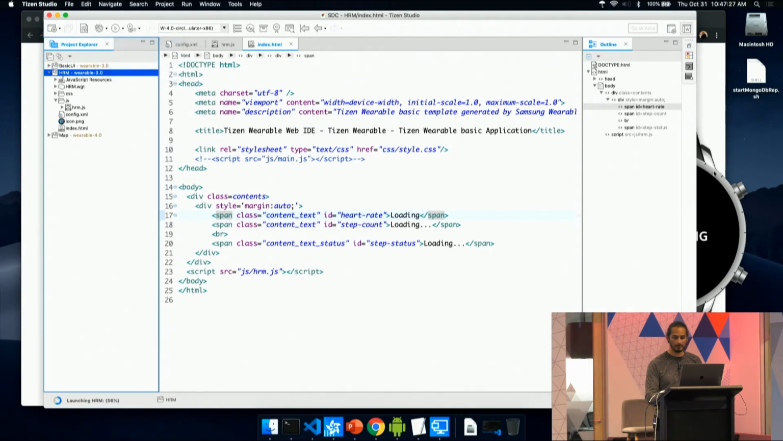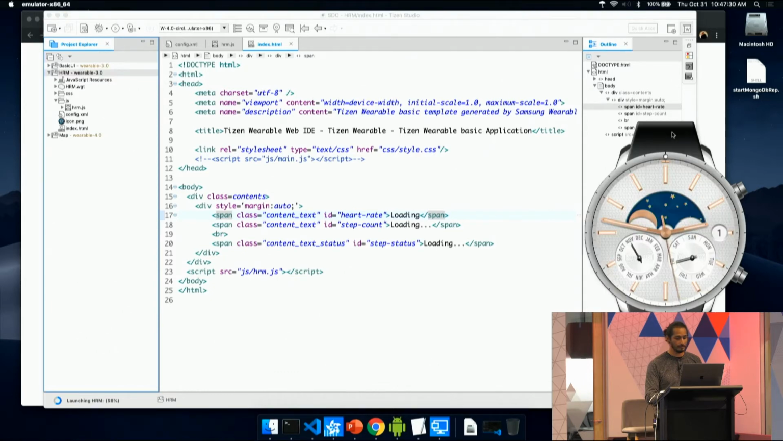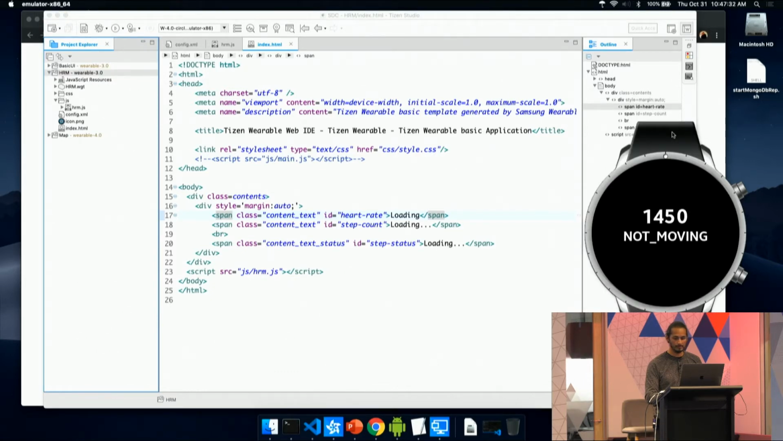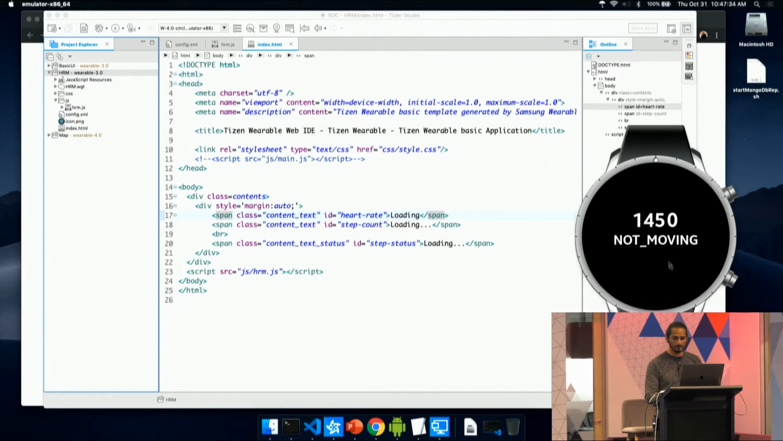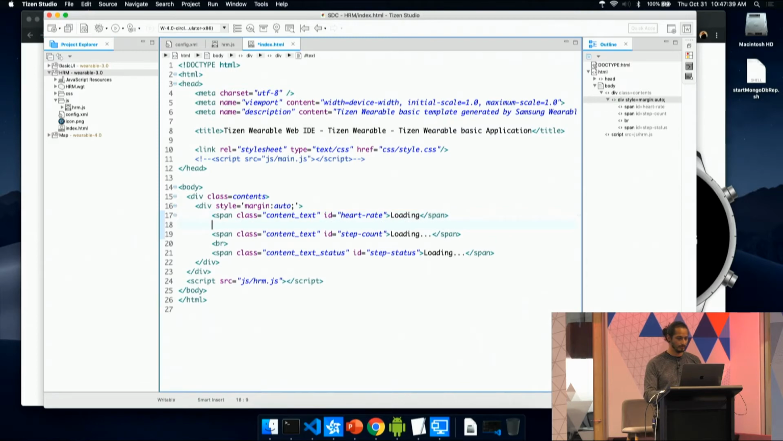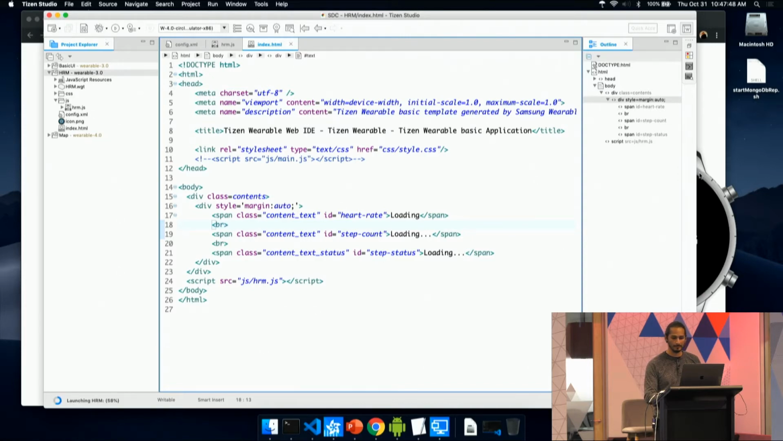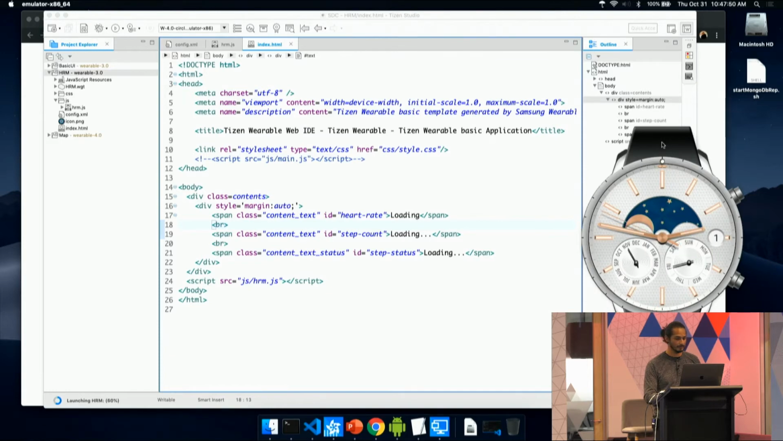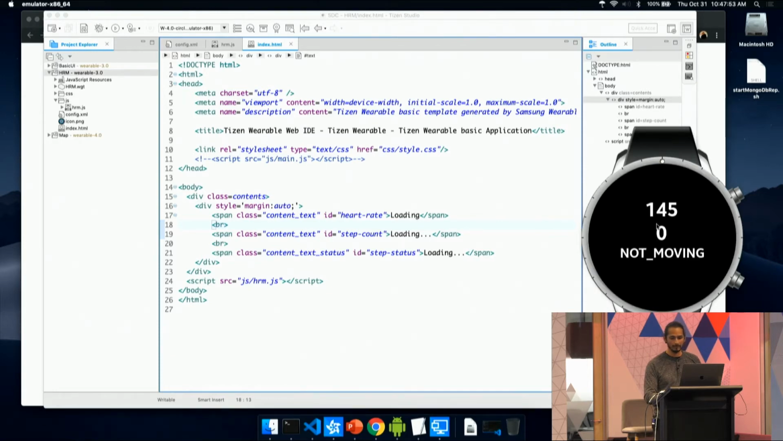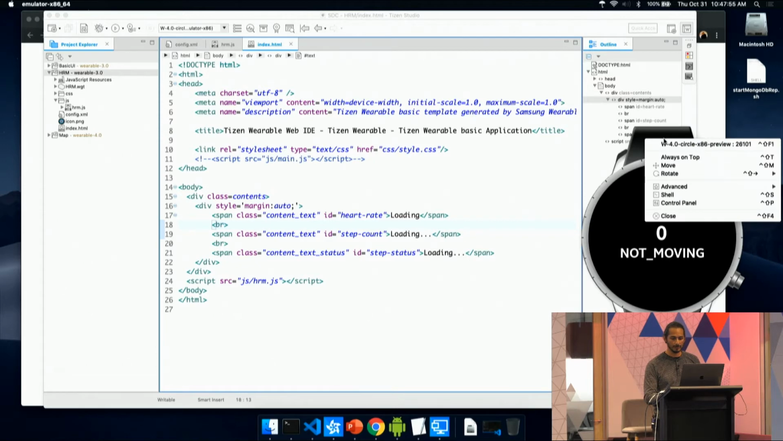Okay, let's do it. And it should, so they're right next to each other, so I'm going to do this. Save it. There you go. So my heart rate's at 145 right now, so that's not a good thing. Go down a little bit.